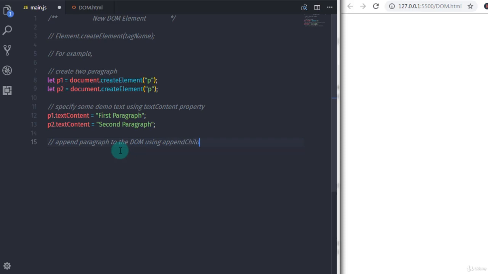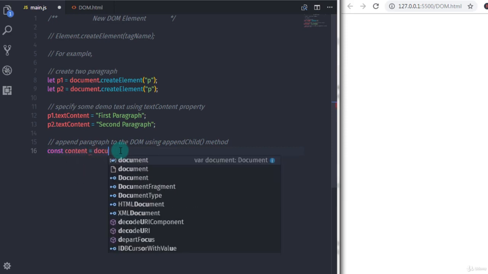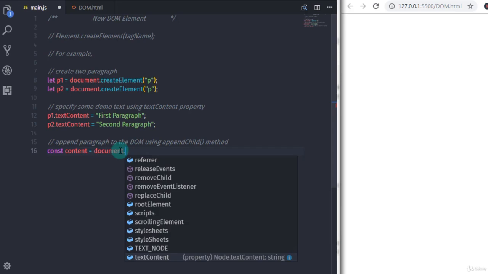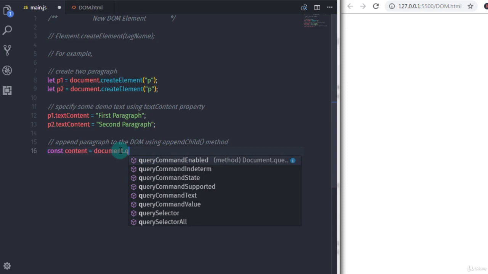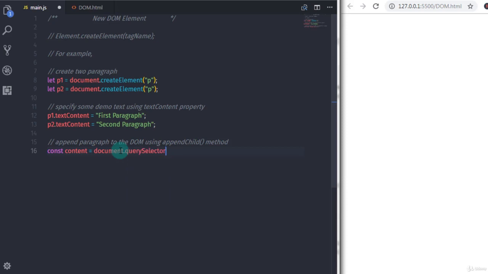Now to append this paragraph in the division tag, you need to first select the division tag. So I will just say const content is equal to, and here I will first select the division using the class name. So I will say document.querySelector, and using the querySelector I will select the division tag. So I will just say .content, right? So this statement will select the division tag.